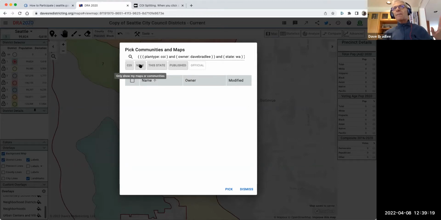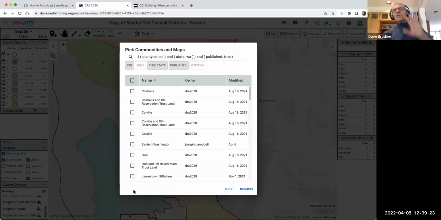I'll turn off mine. And you can see there's a whole bunch of maps that are already built into the app. Basically, we created them with this account called DRA 2020. These are the Native American reservation and trust land maps. We've built all those in for all the states around the country because we had the data for those, since the Census Bureau publishes all those areas. We felt that was a really useful thing for people around the country. So you can find all kinds of maps here.